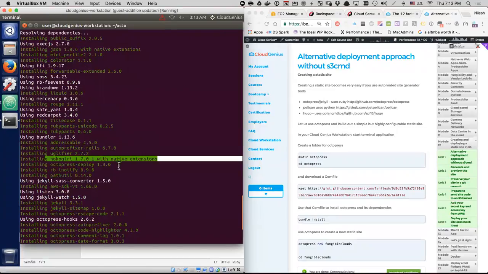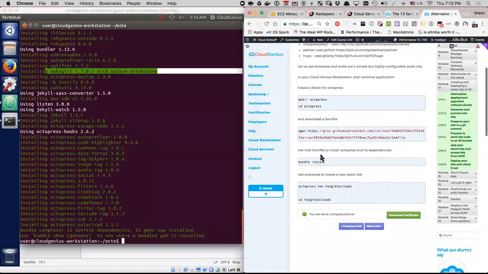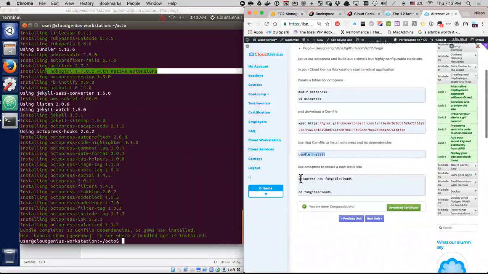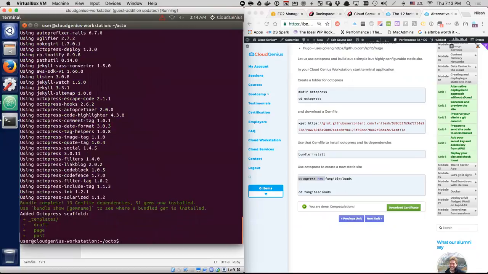So what I will do is proceed, try the next step. I'll try the next step. So we'll have the bundle install finished. We'll now run octopress new to create a new static site. We'll say octopress new, and then we'll call it Siemens. And so it's creating a new Siemens site.